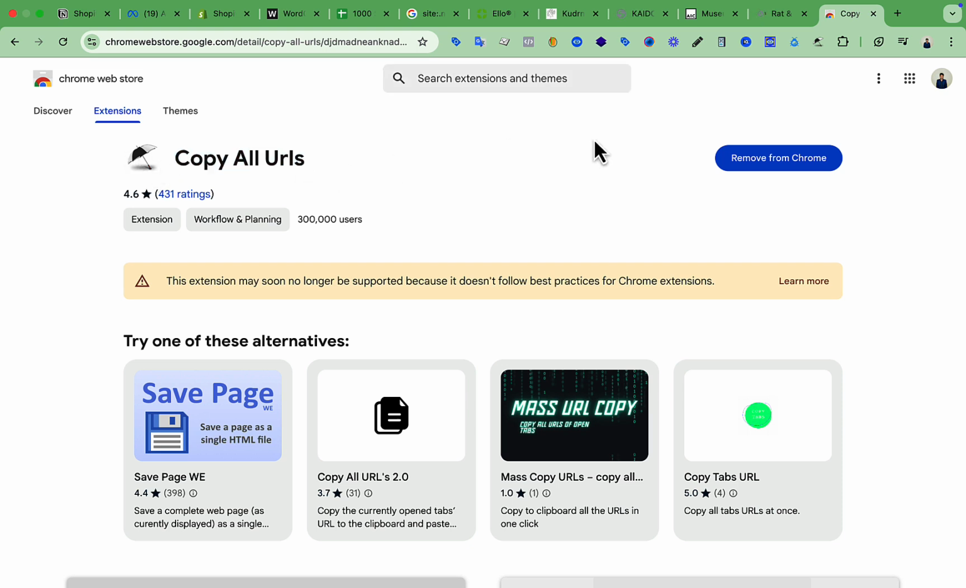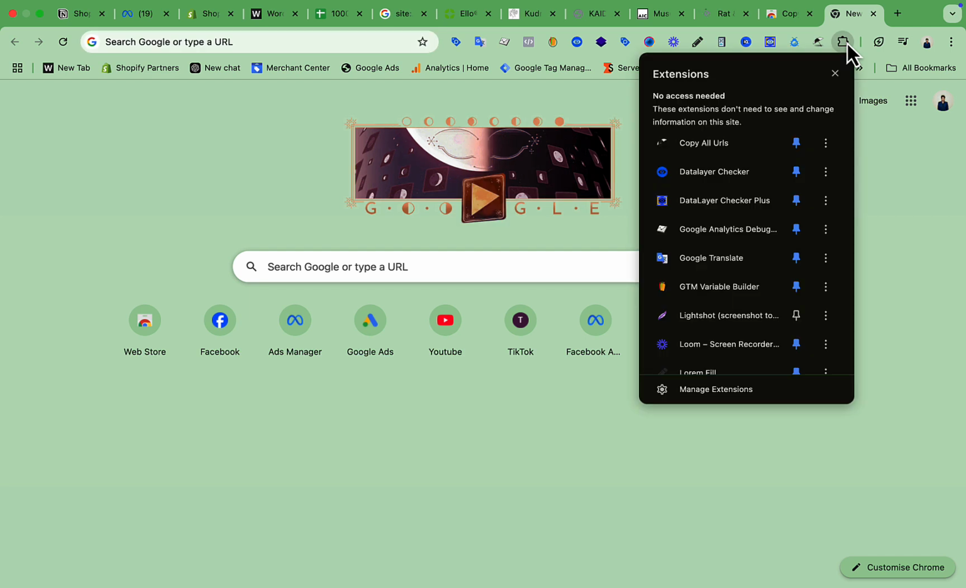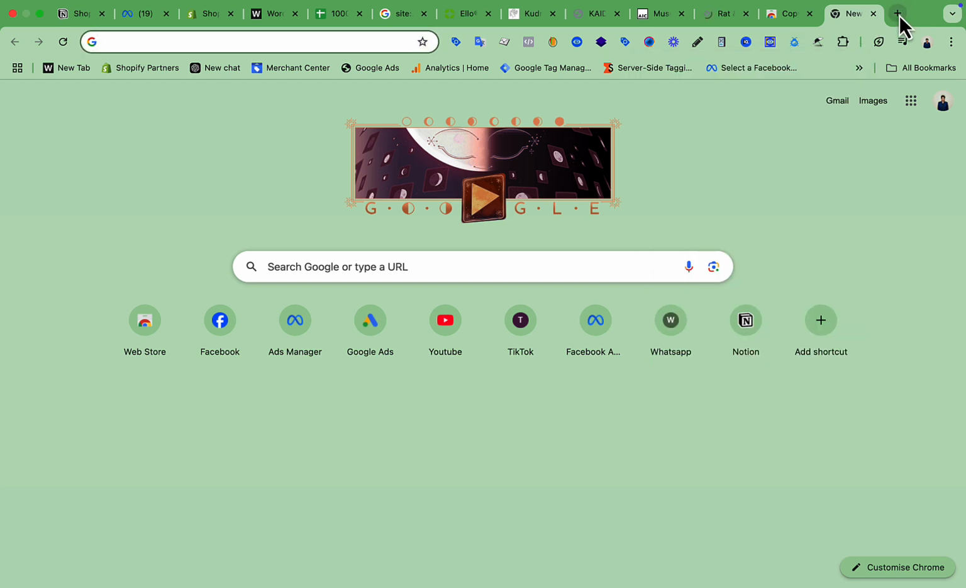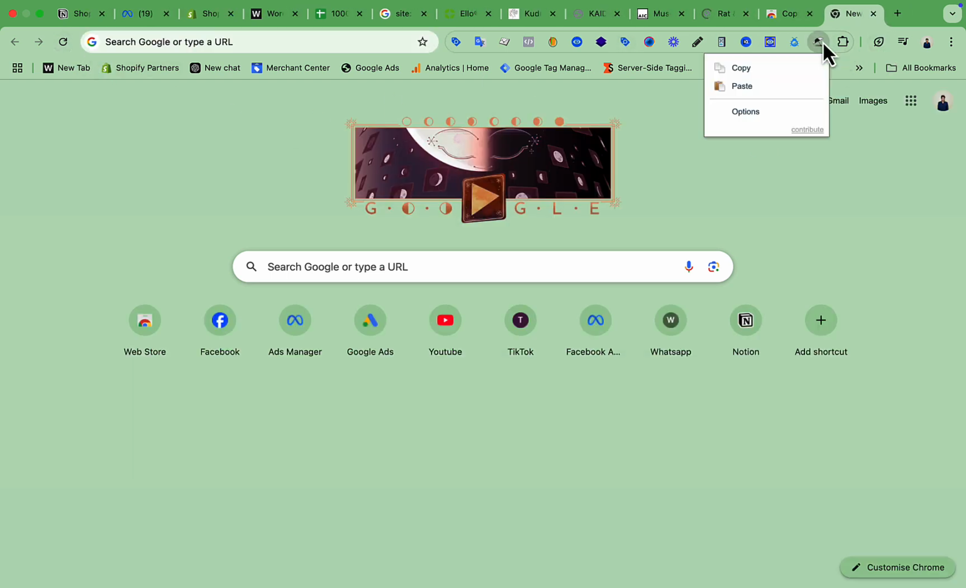You just have to add this Chrome extension to your browser and then click on this button and pin it from here. Copy All URLs, just click it. I already pinned it on my Google Chrome, so you have to pin it from here. And then if we refresh this page and click the umbrella icon and copy this, here you can see 13 URLs successfully copied.